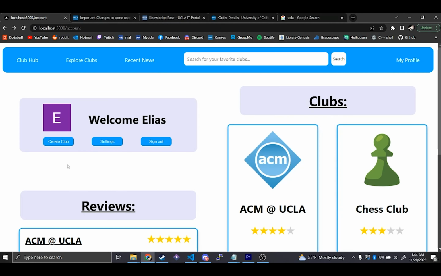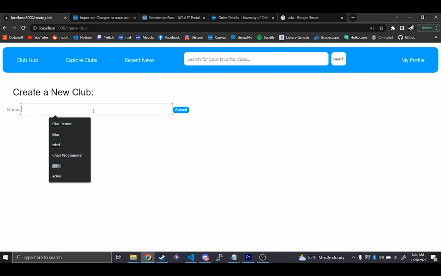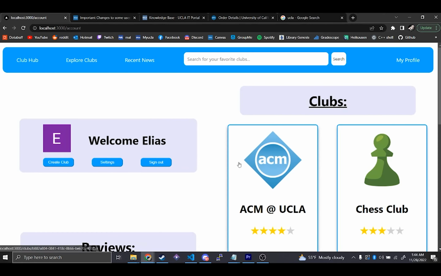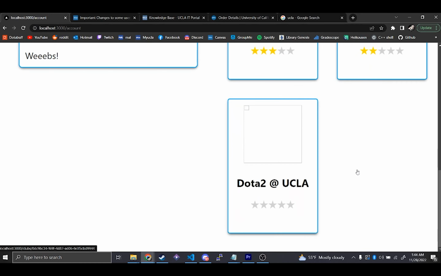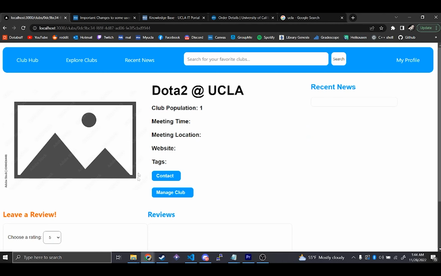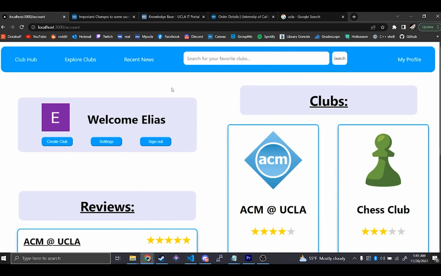The Create Club button allows users to create their own clubs and add these to the database. Simply click the button, decide on a name for your club, and click Submit. The club will be added to the database and you will automatically be added to the club. You will also automatically be the club's president, which means you have control to manage the club. The Sign Out button allows users to sign out of their account.